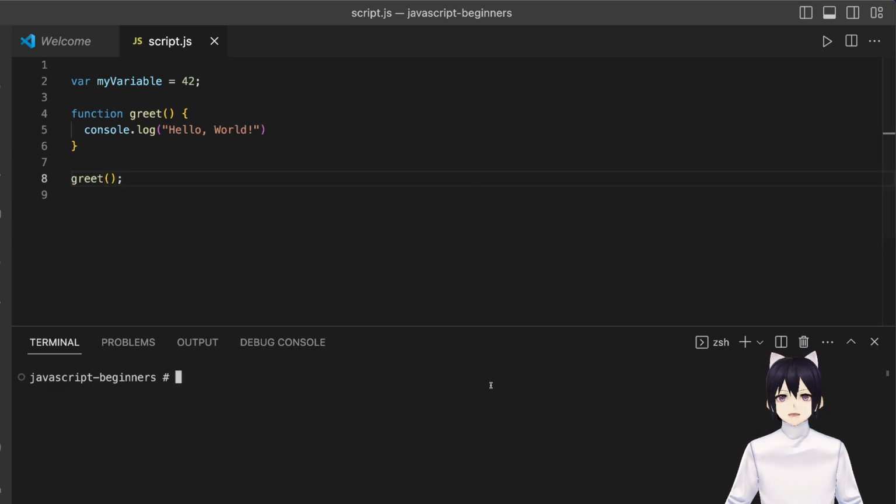What's going to happen now when I execute my file is that it's going to start reading. It declares the variable, it declares my function, and then all the way up to line 8, it actually executes a function. And now it will console log hello world.